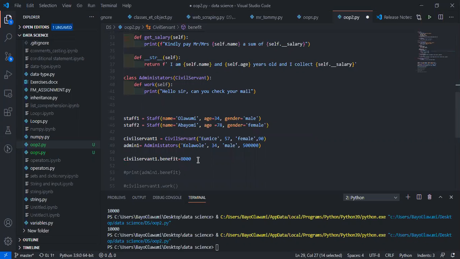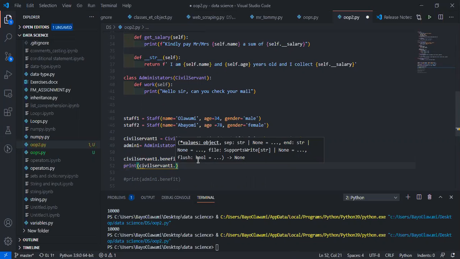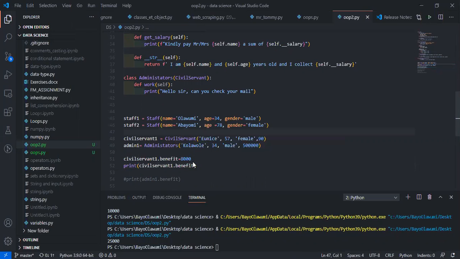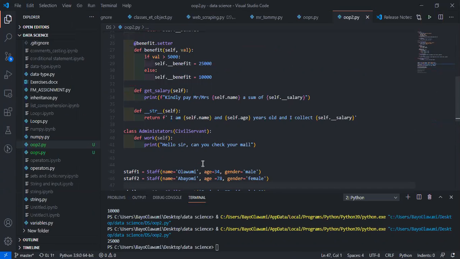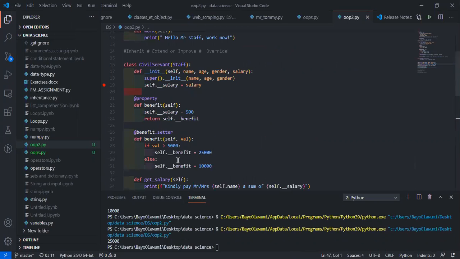After that, let me now print the same benefit I just altered. So let me print benefit also. Let me run this now. As you can see, normally I set the value to be 8,000, but I'm getting the value back to be 25,000, because at the point at which I'm setting, this function here is being executed. And that function compares what I'm trying to check. If it's greater than 5,000, it sets it to be 25,000.